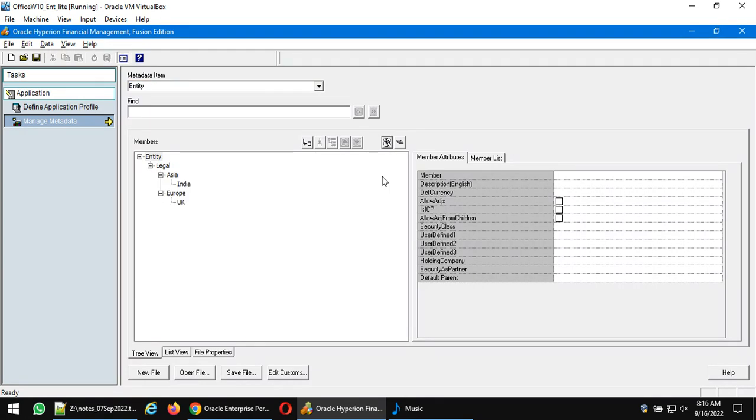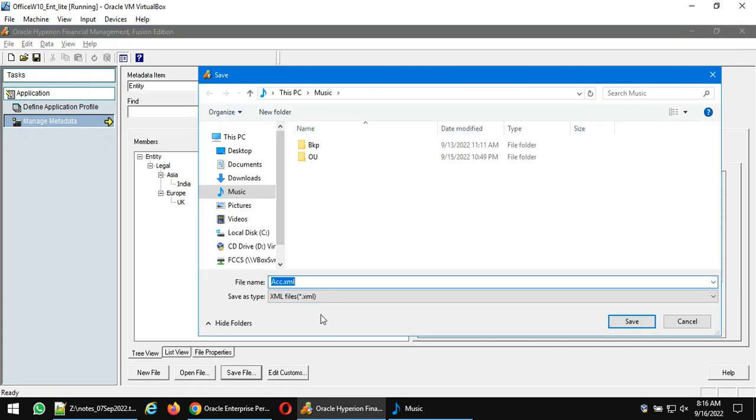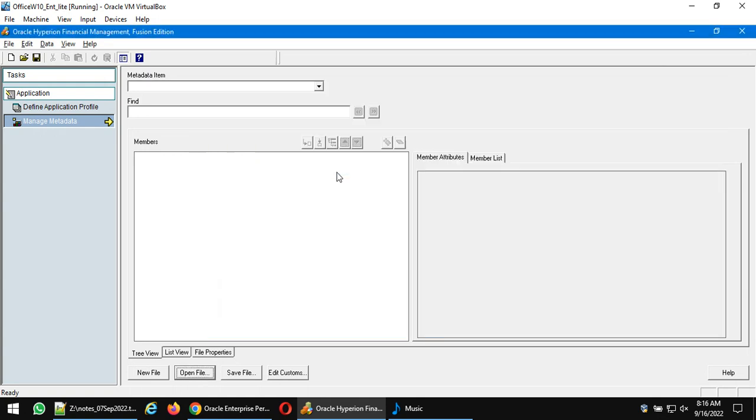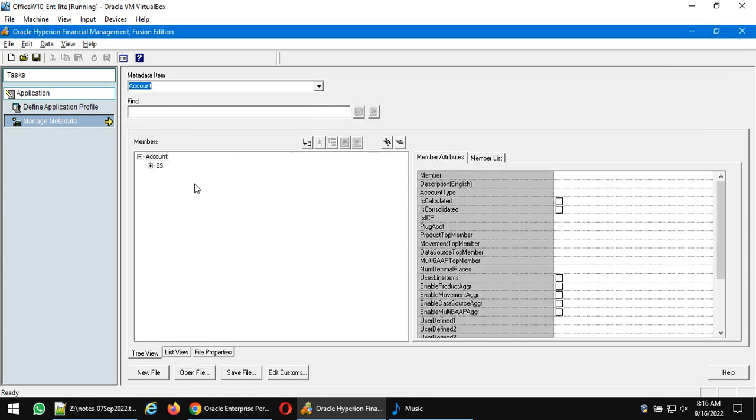Likewise, I give this metadata building to each and every individual in my team. I give accounts to Ashok, entity to Ravi, products to Manju, and then I will combine all the files and make a single file and save it as XML. Once it is completed, I will save it as final metadata. That's it. Save. Now every time I can use this final metadata. Open final metadata. You need not delimit etc.